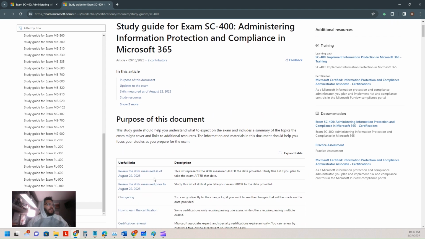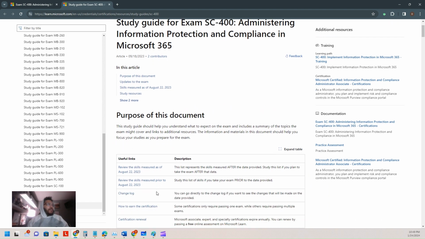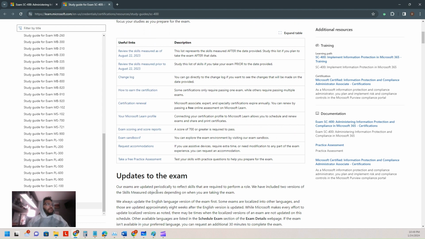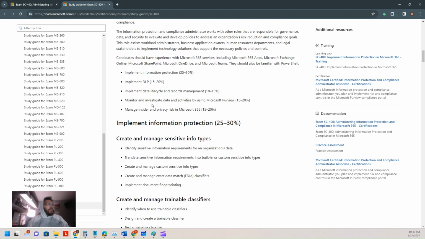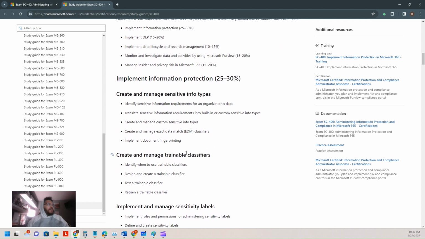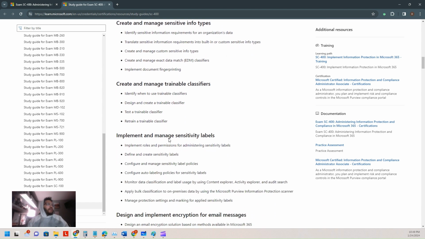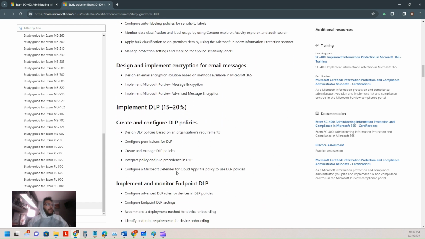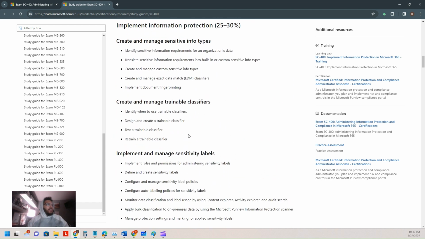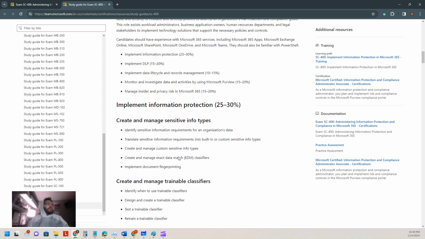I really enjoy the study guide. You can see the change log from the last time they updated the test. You can also go down and see straight away the audience profile, another blurb about the percentages. It talks about what's going to be covered in each section, right? So manage sensitive info types, manage trainable classifiers, manage sensitivity labels, encryption, and so on. You guys can get the gist, but it talks about each and every aspect that you should be able to do.